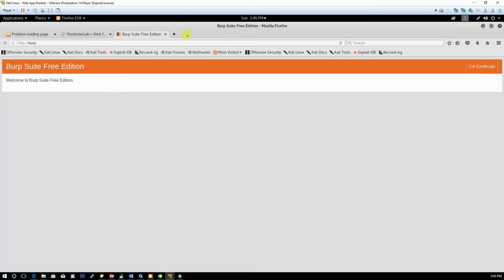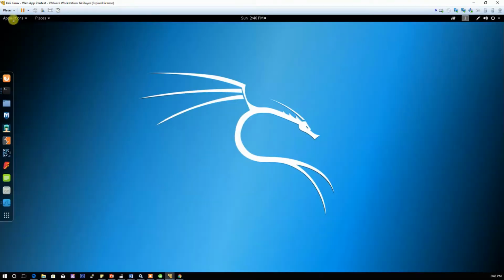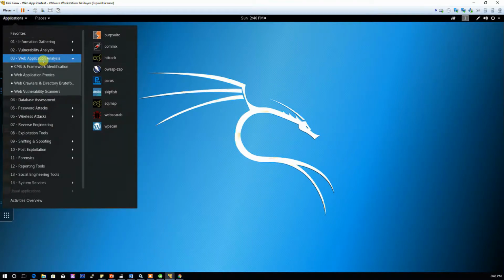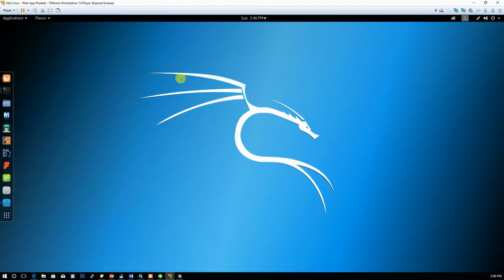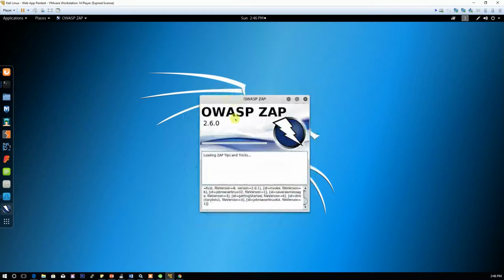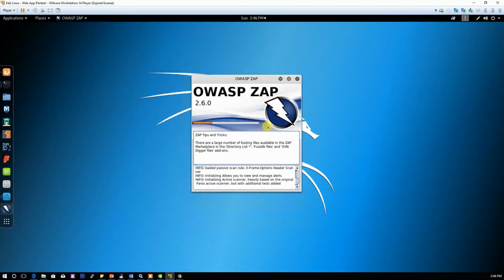So first off, let's just close some of this. Let's close that as well. And let's browse to our applications. We can go to Web Application Analysis, and then we'll go to the OWASP ZAP, the Zed Attack Proxy. So for now, let's just see. Okay, cool. So this is going to load. It will ask you to accept terms and conditions if it's the first time that you open OWASP ZAP. I've already opened up OWASP ZAP on this instance. So I'm going to wait for it to load.